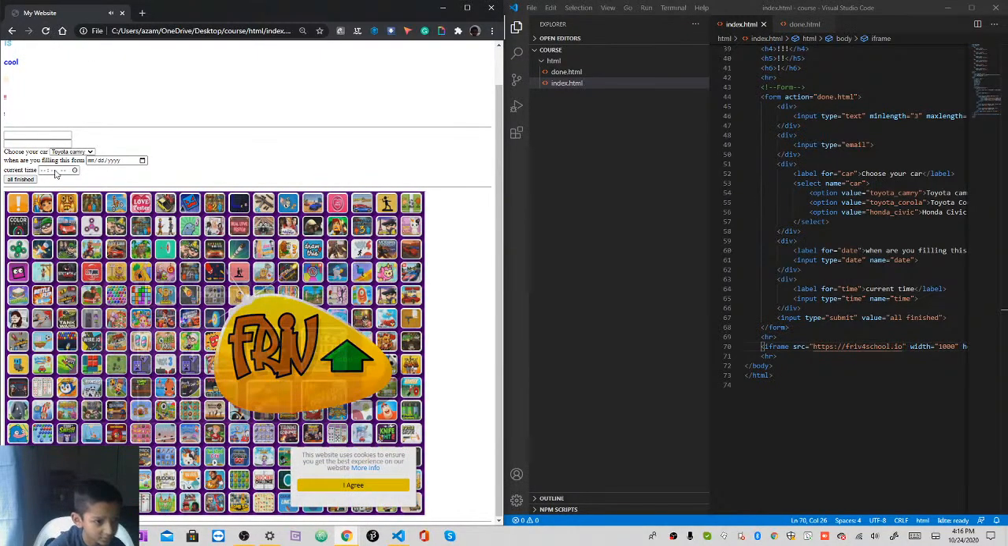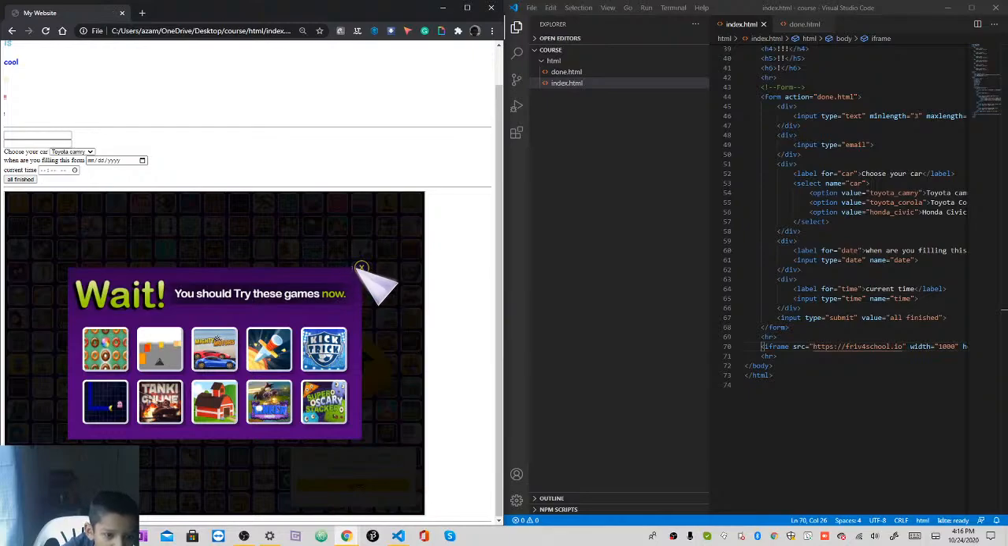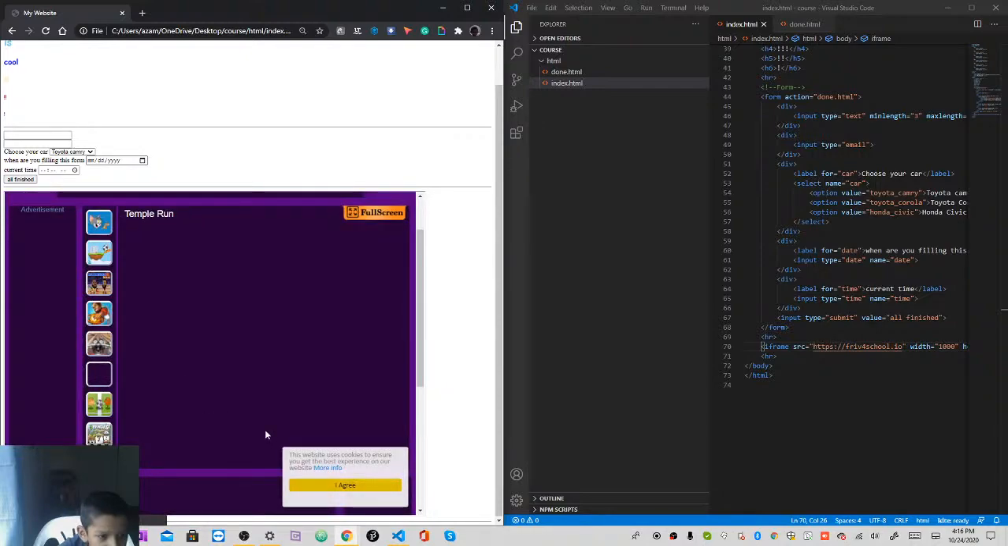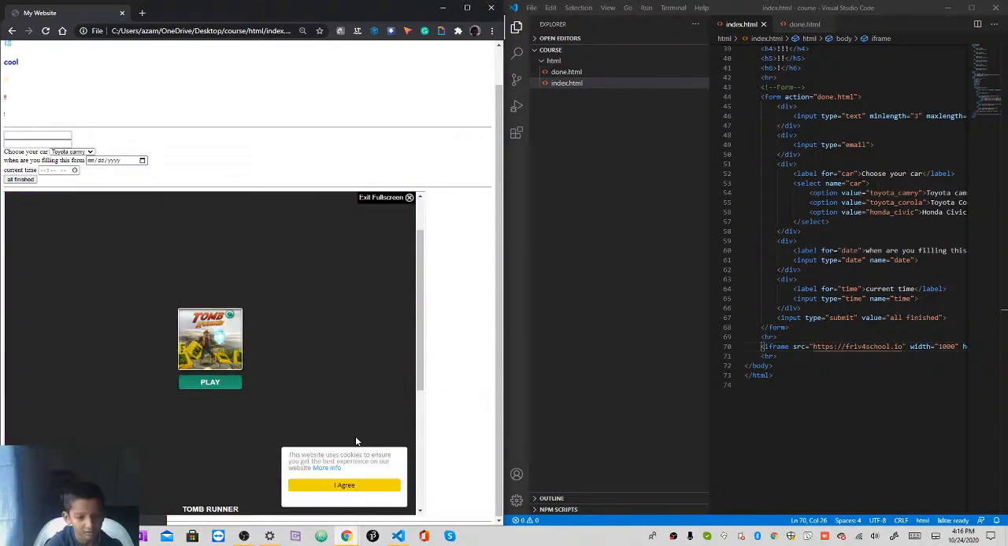There are other ones too. Like, let's try. Oh man, yeah, you can select the game from here. We're gonna do Temple Run. Let's check out what Temple Run looks like. It's called Tomb Runner, whatever.